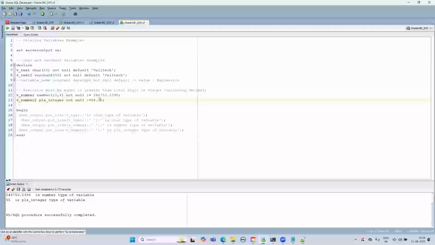It will round off the digits after the decimal. Since it has more than 0.5, it is rounding to 55 here, if you can see. So PLS integer is an integer type of data type. It cannot take a decimal value.